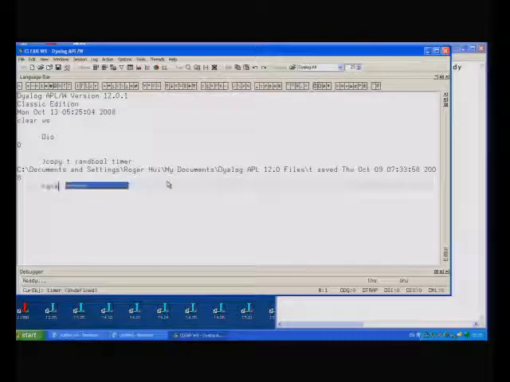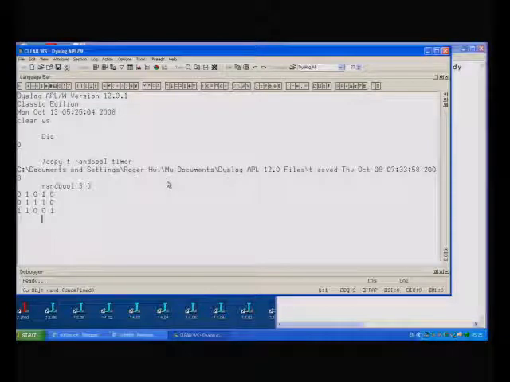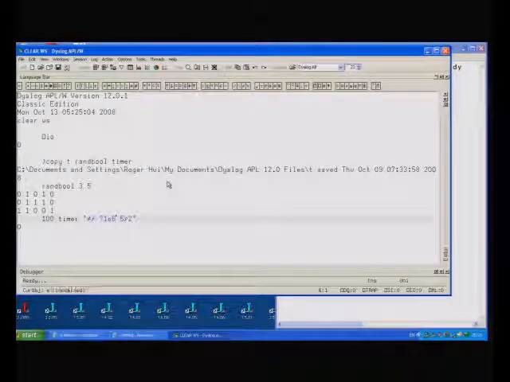So ran bool generates a random Boolean matrix or Boolean array of the specified shape. And timer does timing, averaged over the number of times that you specify.